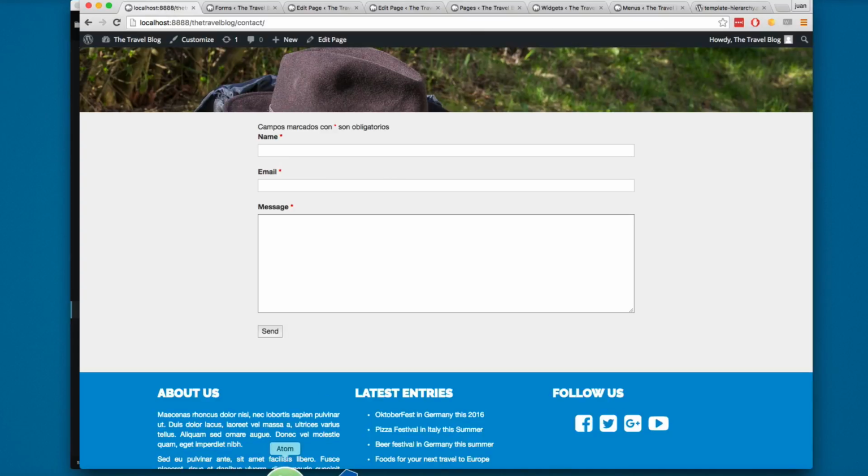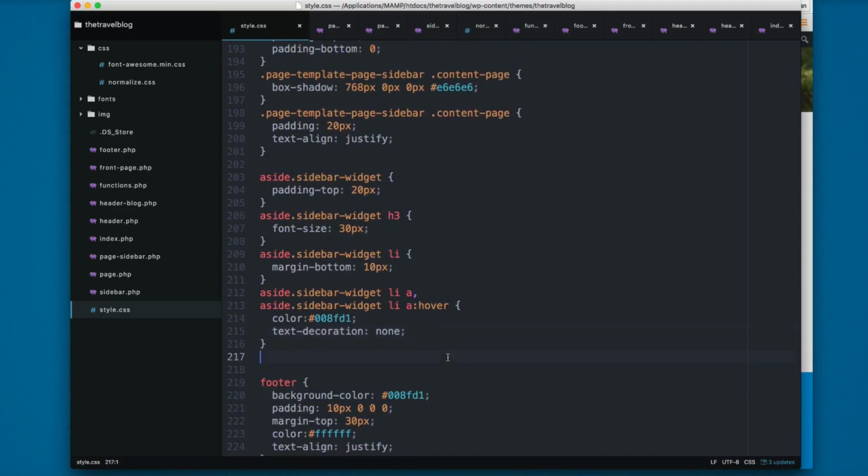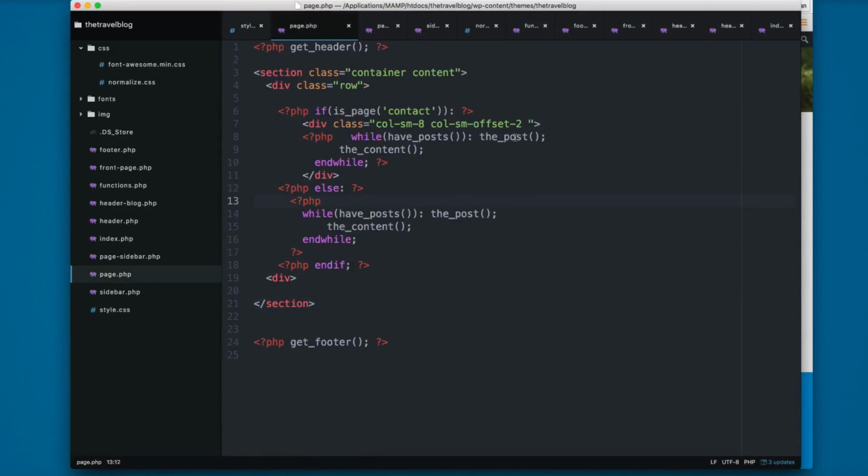So we're using a plugin, and that plugin is printing some classes, and we're gonna be using those classes. I'm gonna add here a comment that says contact. First, I'm gonna open the page.php, and here we can print something like contact page. So this will only be printed when we are in the contact page.